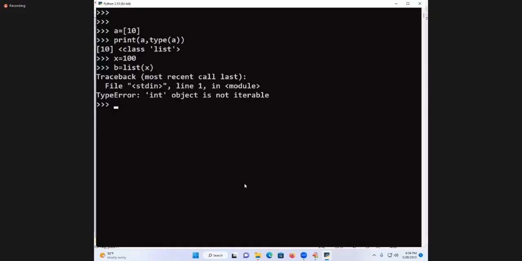Please look at me once. All of you look at 10. What is the type of A? List. Right or not? Now, X is equal to 100. Now I am writing B is equal to list of X. What is X here? It is giving an error or not? I am converting into list type. It is giving error or not?